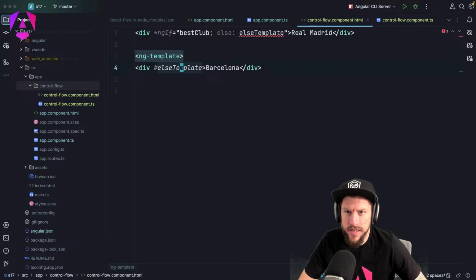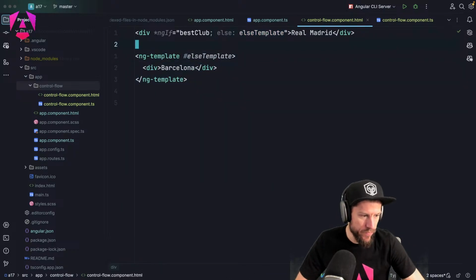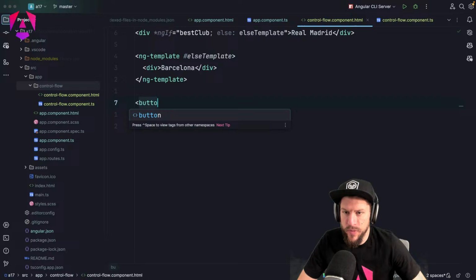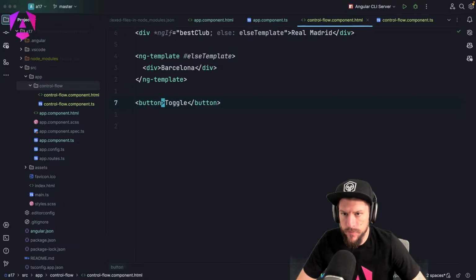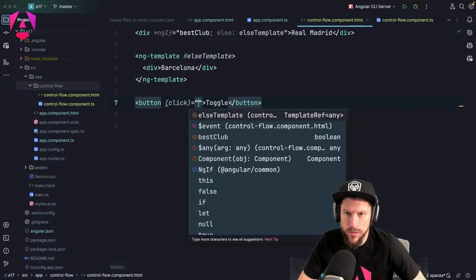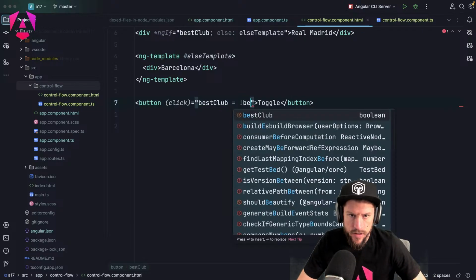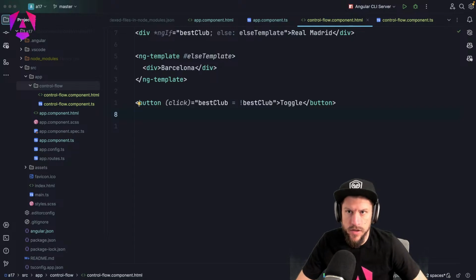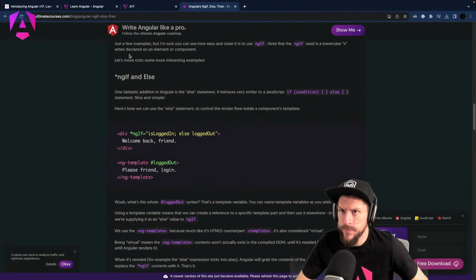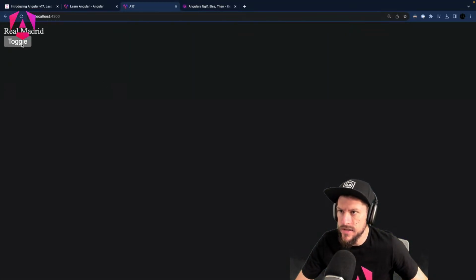Also, what I like in the EAP version really is that they have the modern logo already for all the Angular stuff in there, which is pretty cool. So let's also drop in a toggle button. And we say on click, we toggle, we say the best club is equal to not the best club. So if you would now start that, we can see that we toggle Real Madrid and Barcelona.